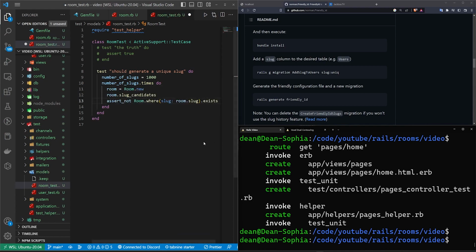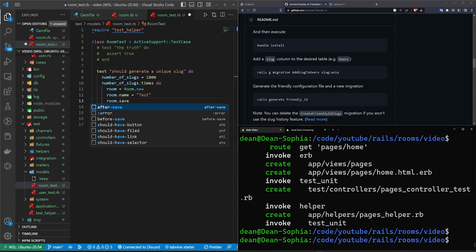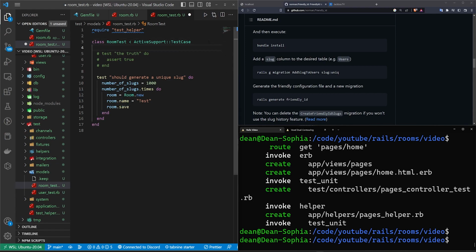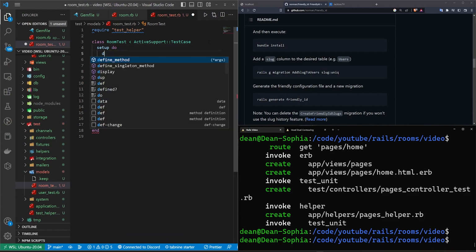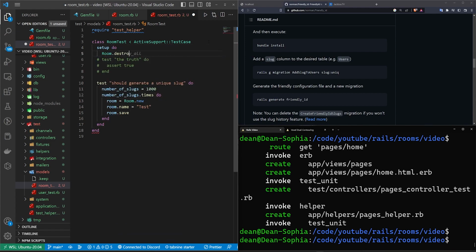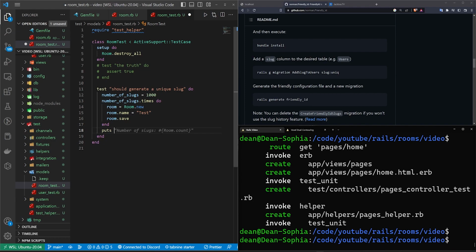Well, I guess we don't need to call the room candidates. I don't know why it's doing that. Let me get rid of this. So we do a Room.new. We can then do a room.name equals test, and then a room.save. And maybe we want to do some setup up here where we say setup do. So before every one of these methods, let's do a Room.destroy_all. And then we can come down here outside of our number_of_slugs loop.